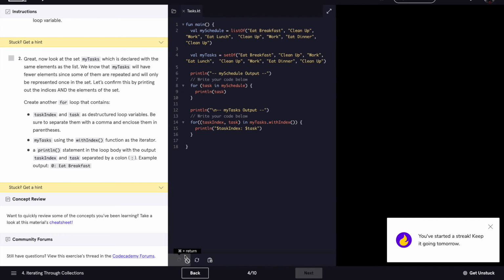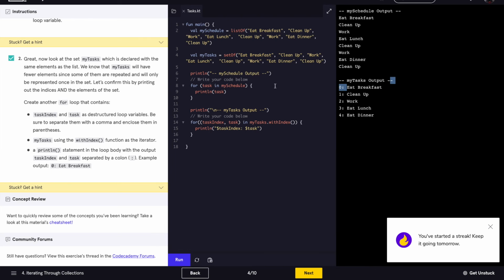Okay. Let's run this. So 0, eat breakfast. Okay. 1, clean up. 2, work. 3, eat lunch. 4 normally should be clean up, but no, because clean up already exists, so this will be removed from the set. Work already exists, so work also is not included in the set. Then comes eat dinner, so 4 is eat dinner, and then 5, there is no 5 because clean up has a duplicate in the list already.